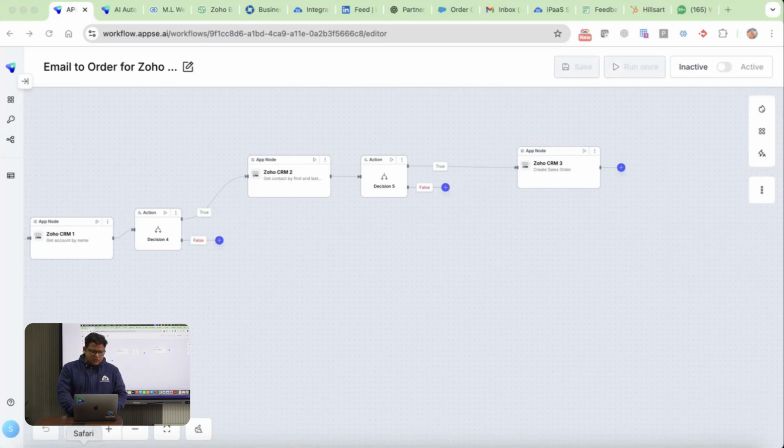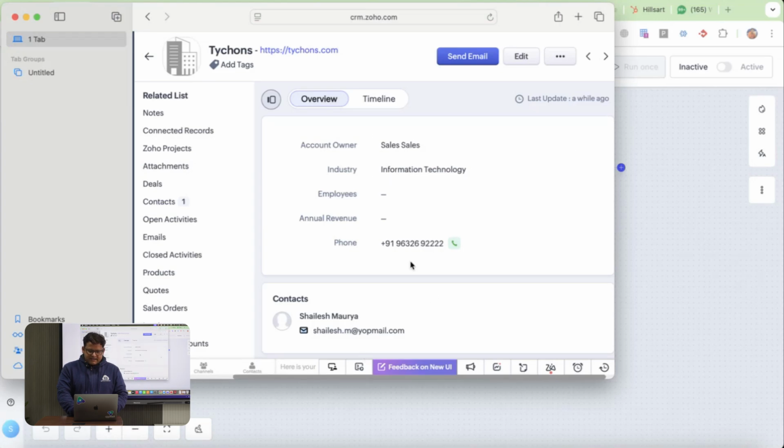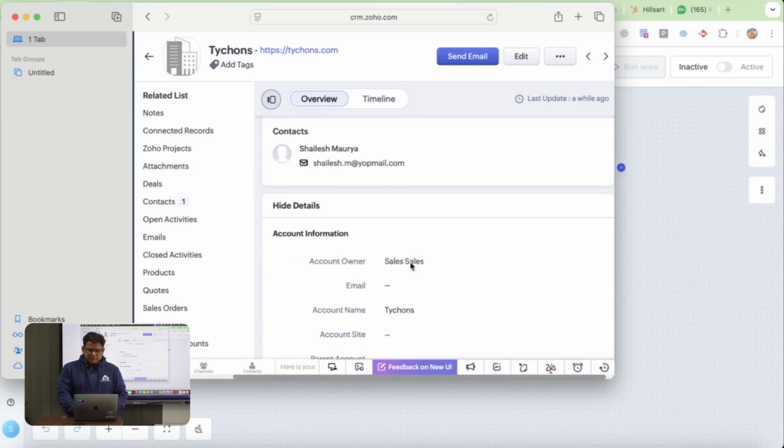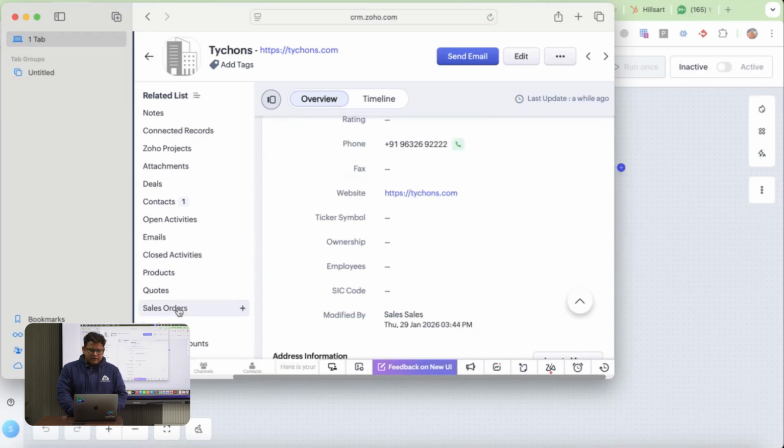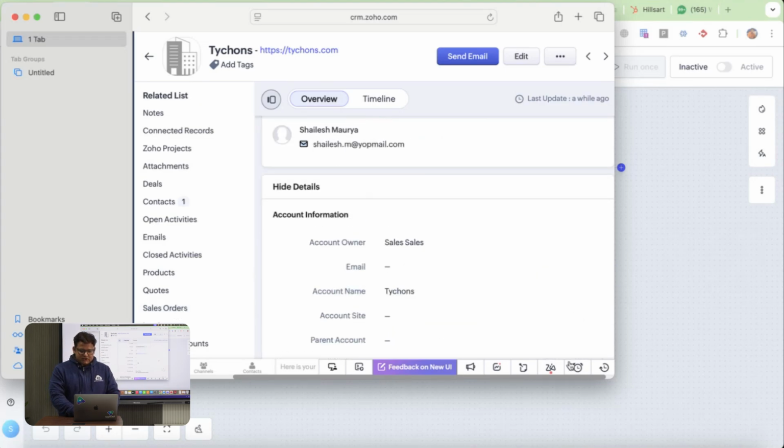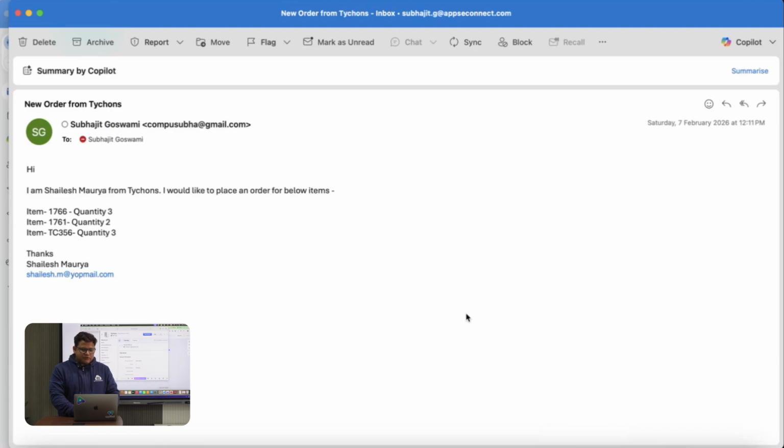So first, if I go in Zoho, here is an account, and as you can see, this account doesn't have any open sales order, right? It doesn't have any open sales order, and a contact person from this account sent me an email that they wish to place an order with 3 items, and every item has some quantity associated.